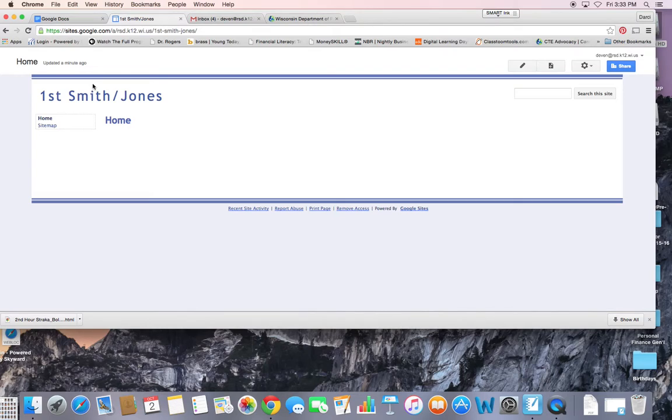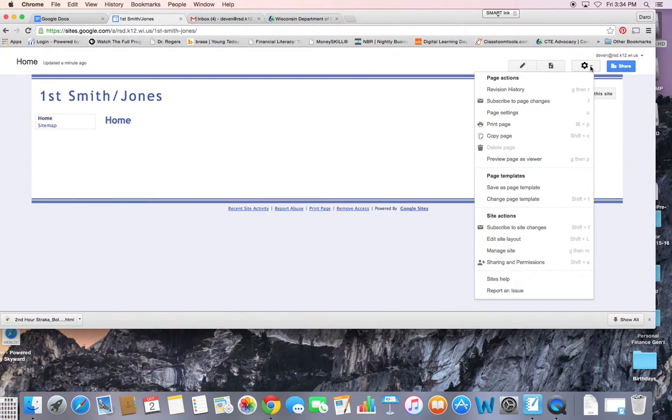All right, and then this takes you to the home page, and you can see the name is listed here, and on the left-hand side there will be a navigation bar for other pages. In the upper right-hand corner we have a pencil, and that's for editing. We have a piece of paper with a plus sign, that's to add more pages to your website, and on the far right we have the gear, and that takes us to more actions.